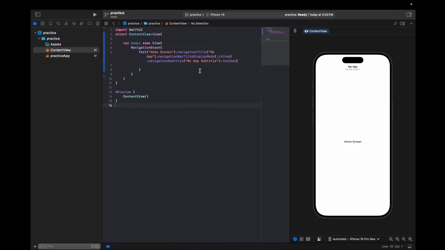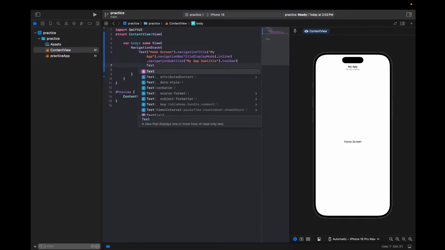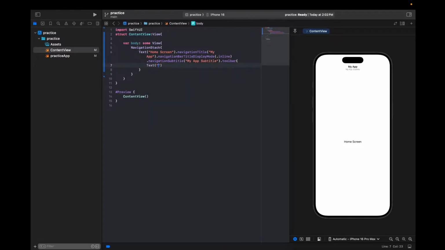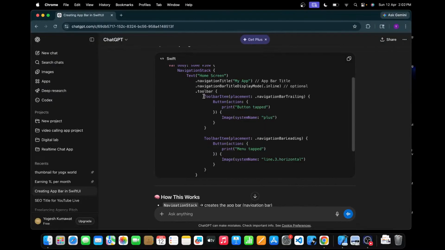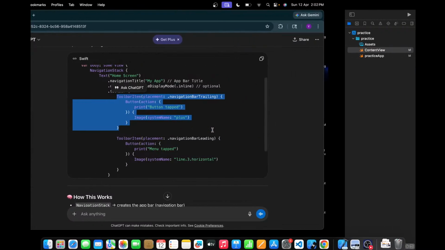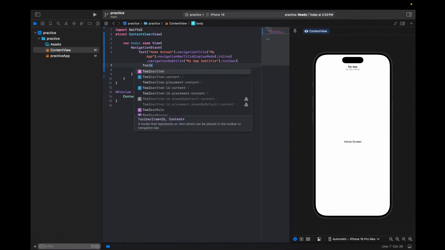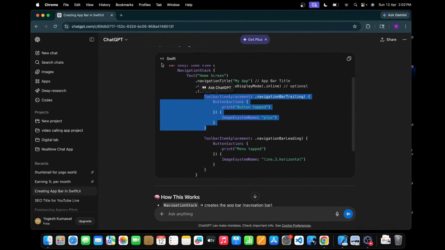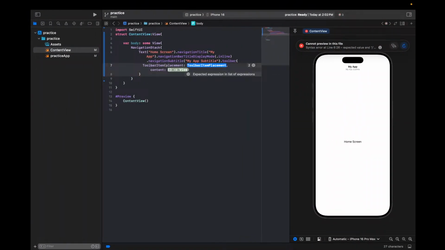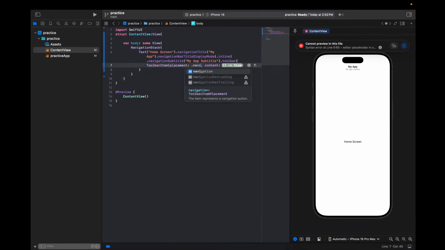Let us check: does it take only view or only toolbar item? Okay, it will take view only. Toolbar item is also a view. So if I define toolbar item, inside toolbar item the placement will be dot trailing, like at the end, navigation bar dot trailing, at the last. Leading means at the front, trailing means last, and title means center.